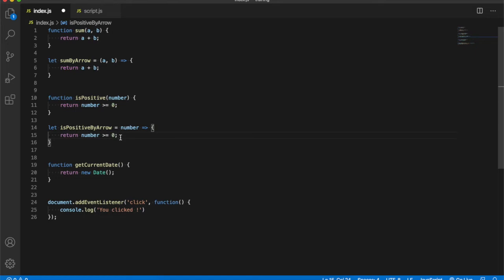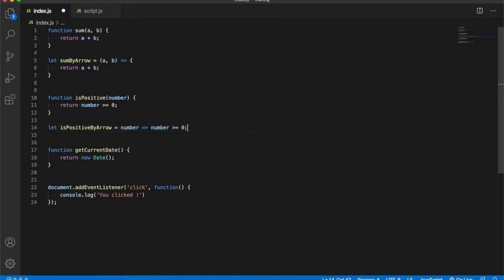Okay, and one more thing: if you are only returning something and there is only one line of code, you can directly use this. Just copy this, remove the entire definition, and paste it out, semicolon. Again, it is actually not looking like a function, it is more like an expression, but yes, it is a function, and this is the power of arrow functions.